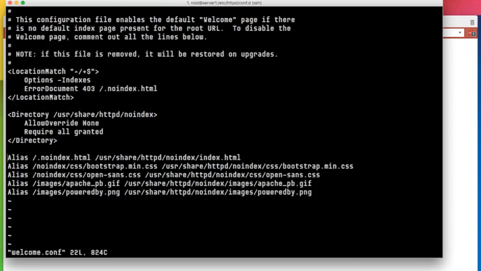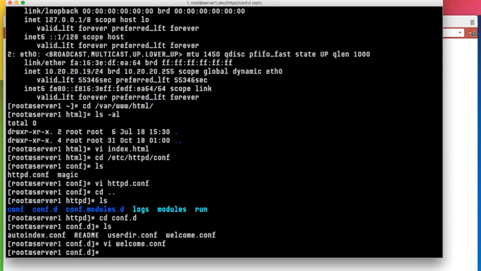So as you can see here in the welcome, this is the default, right? It's just setting up some aliases. And then here, this is the error document, if there's no index or whatever.